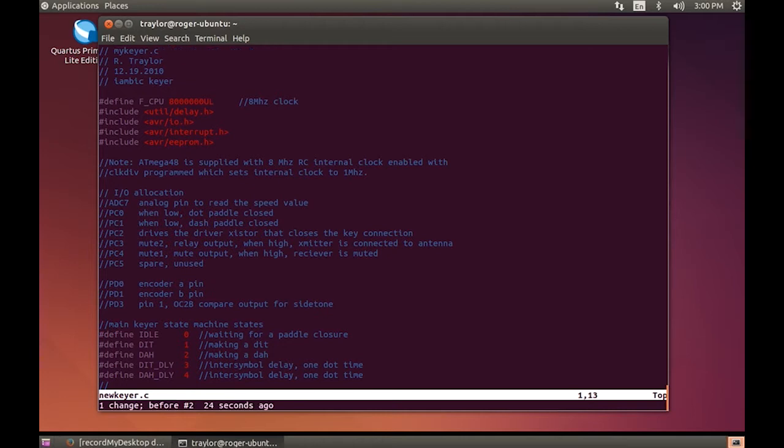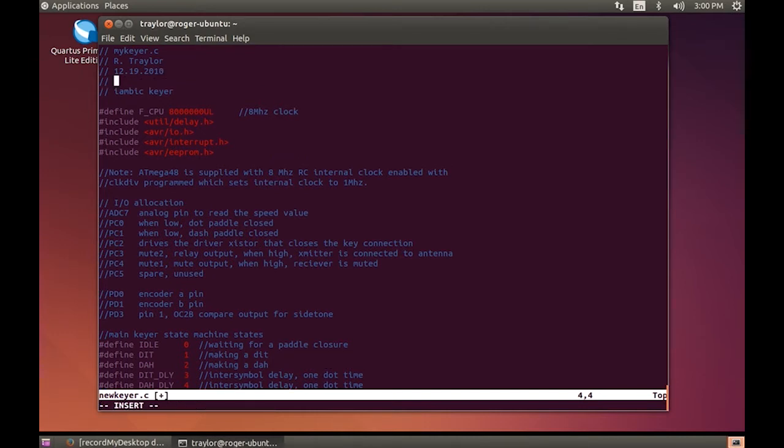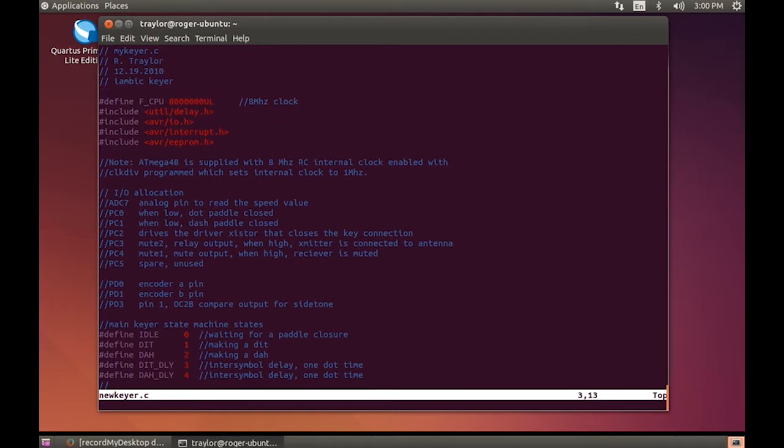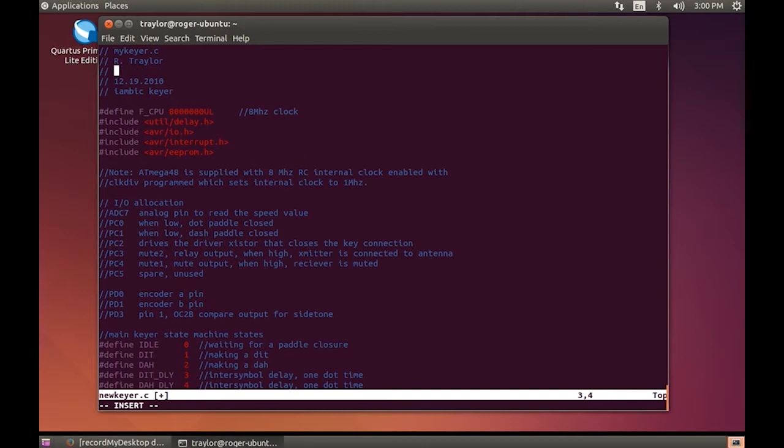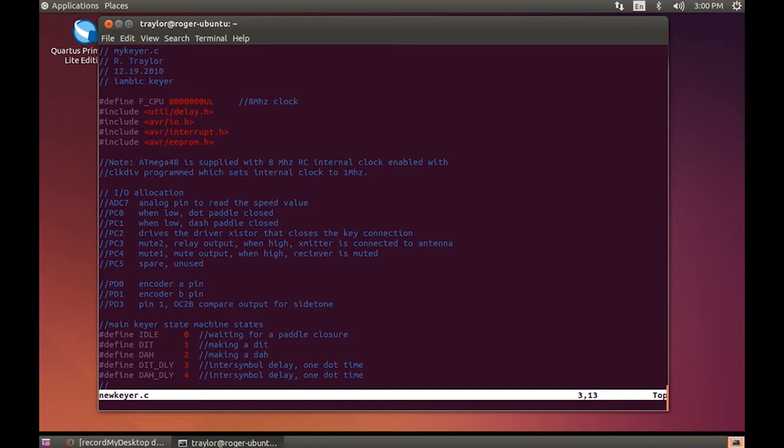So I'll undo that text. Another way we can add text is the little o. Little o will open up a line below the one that we're on. Here's some new text. So little o opens up below, and capital O opens up above. And once again, each time I've hit escape to get out of that mode, and now the u.